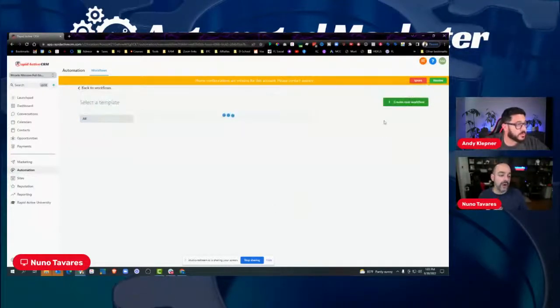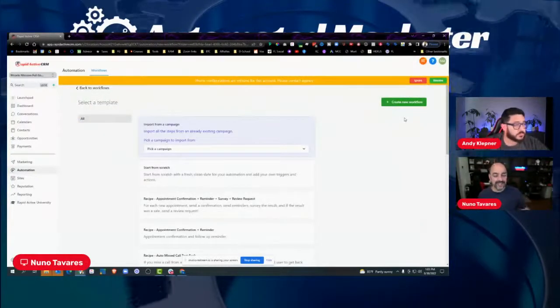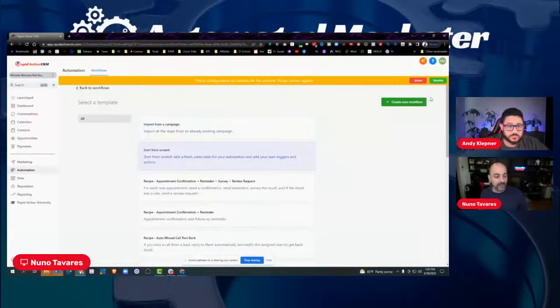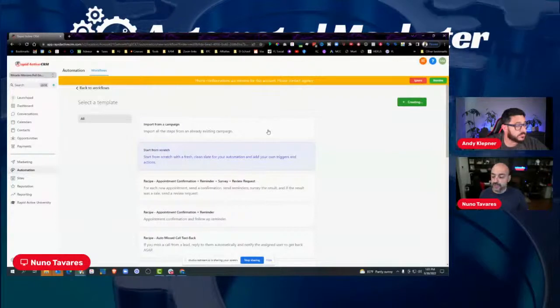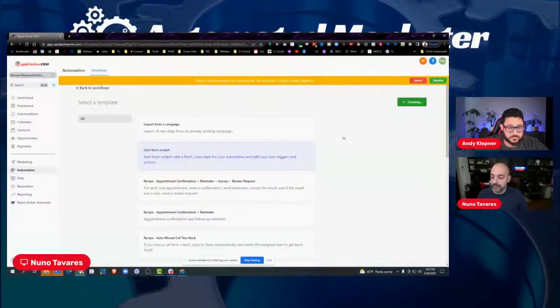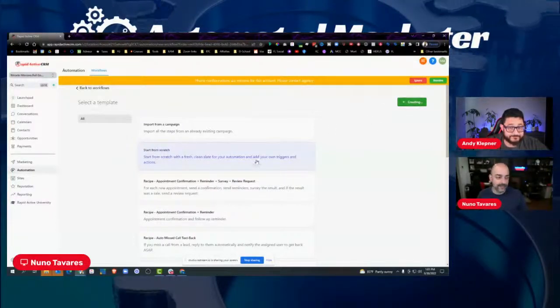So with anything that we do in automations, there's always got to be something that starts it. The way we're going to start it is we're going to create a new workflow, start from scratch. And here, what's really cool, we're going to go right in here, as long as the site's creating.